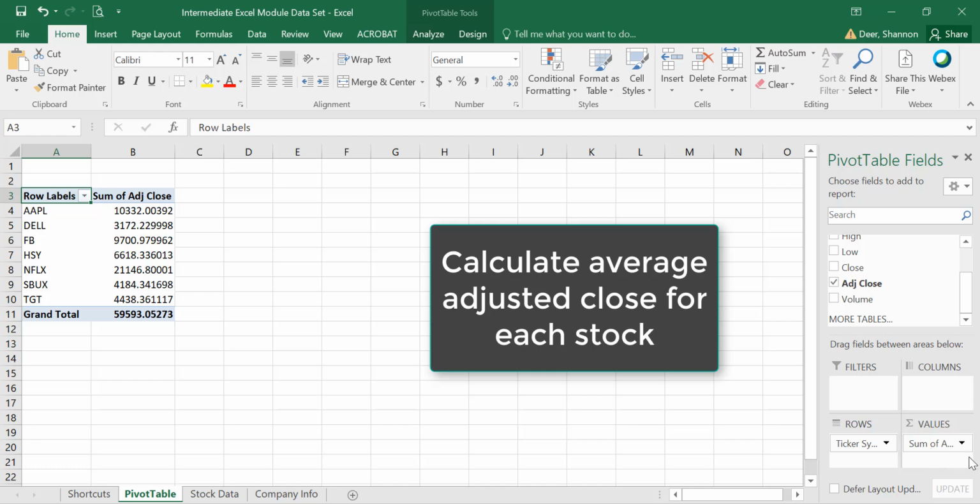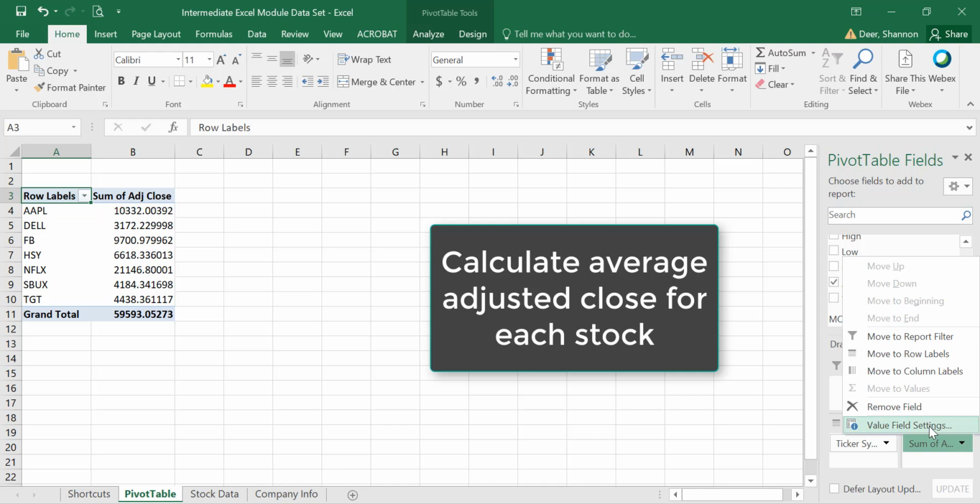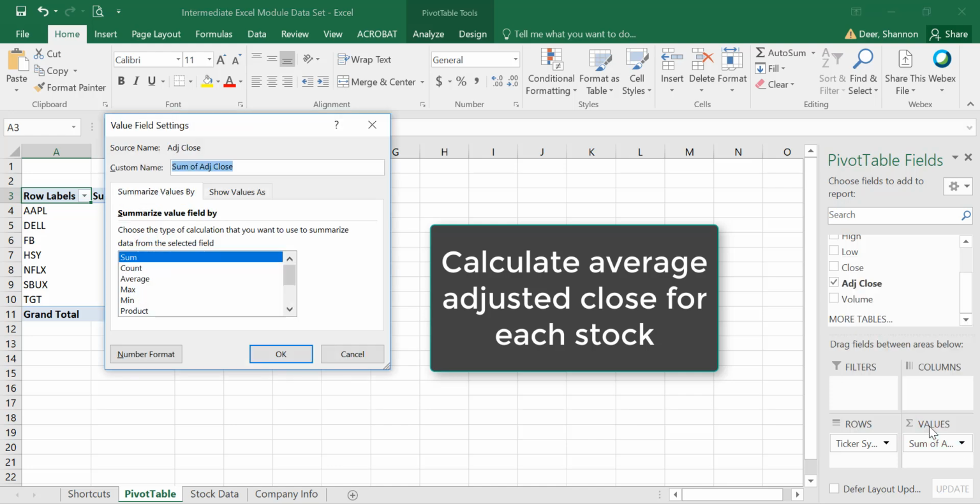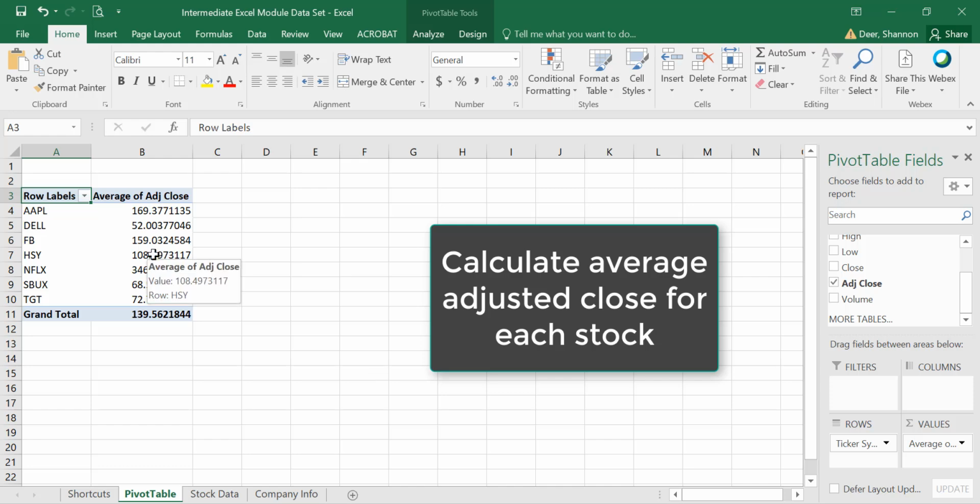So Excel defaults to sum, but by clicking on this arrow on the right corner of the field we dropped into values, I can select that arrow and select value field settings, and I can change it from sum to average. I could change it to max or min. Those are other options, and there's several other options that I could consider as well that you might look at in a more advanced pivot table. So I'm going to change from sum to average. Just click on average and click OK. So now it's showing me the average of the adjusted close price.